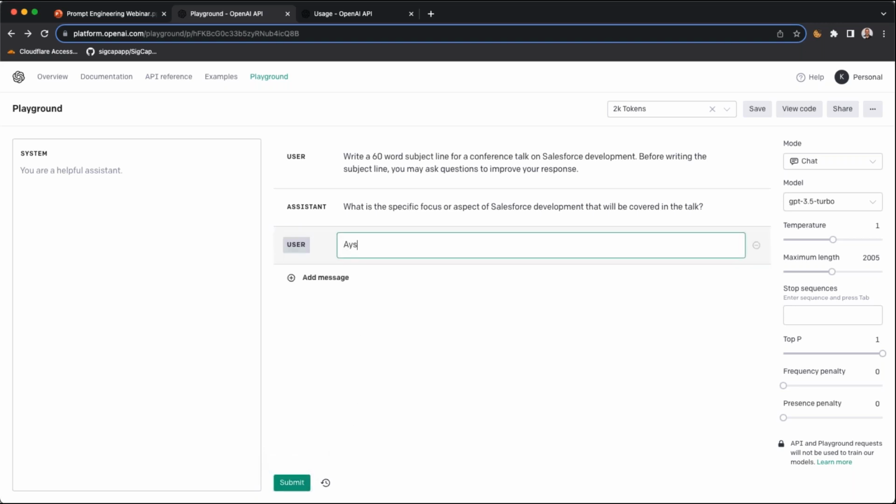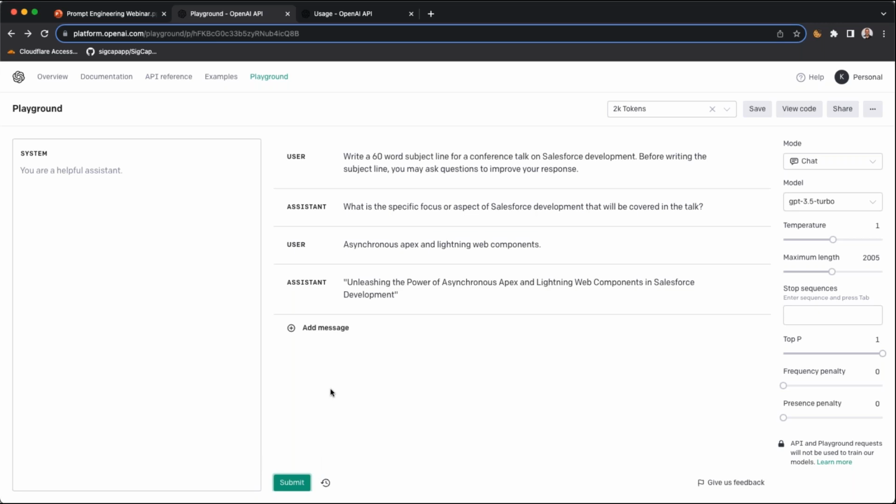So let's say asynchronous Apex and Lightning Web Components. There you go. So it's decided it doesn't need to ask too much, but it would be useful next time I ask this that I give it a bit more information about that.